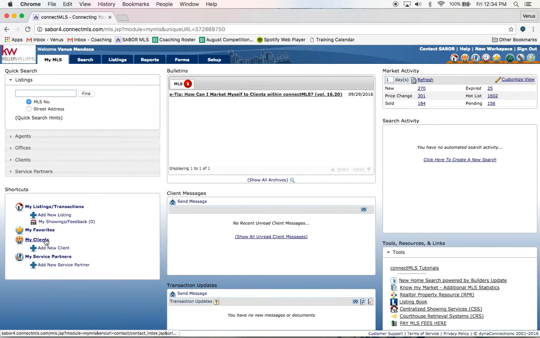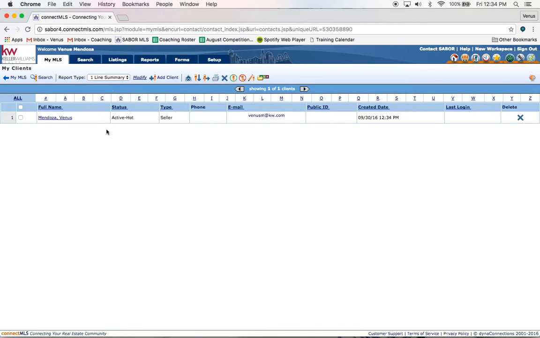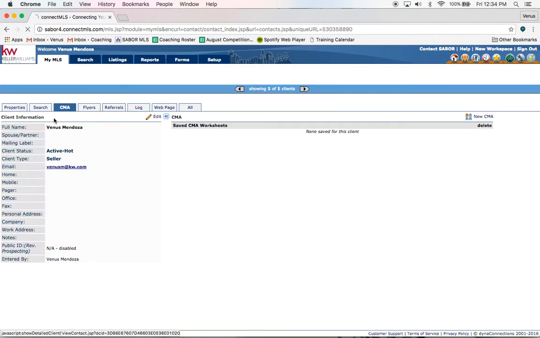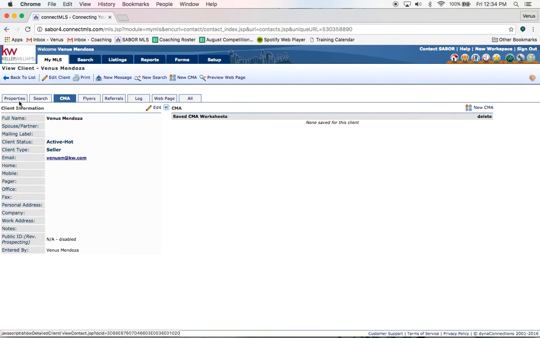Now if I ever want to get back to this client, I can just go to my clients here, and all of my clients are listed in alpha order. Okay, there I am. These little tabs up here are different sections that we can save stuff in. We're not going to go over them all. For example, in our property search video tutorial, we looked at this one. And we're going to focus right here on the CMA search. Any CMAs that you have saved to your client's profile will generate in here.